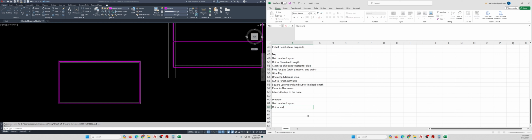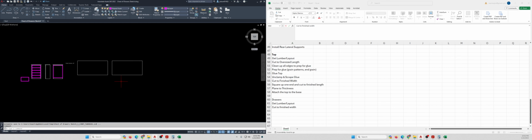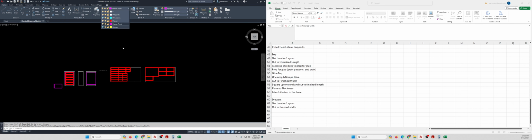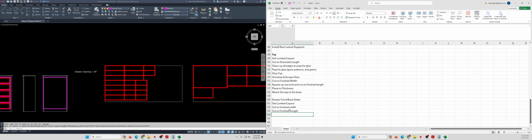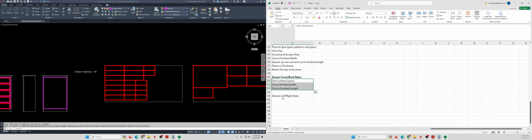Cut to finished width. And if we take a look at our diagram here, that would be basically ripping this to the width, depending on how you lay it out. Cut to finished length. And so this would be the drawer front / back sides. So we're at the finished width, the finished length. Drawer left / right side. So we're doing the same procedure, just with the other components.